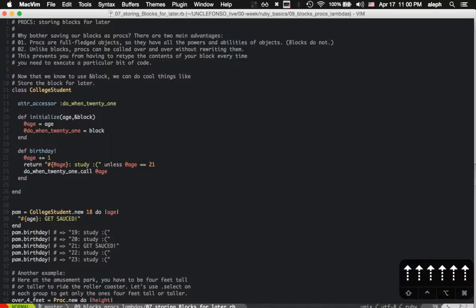Procs, storing blocks for later. So again, why bother saving blocks as procs? There are two main advantages. Procs are full-fledged objects, so they have all the powers and abilities of objects. Blocks do not. And unlike blocks, procs can be called over and over without rewriting them.